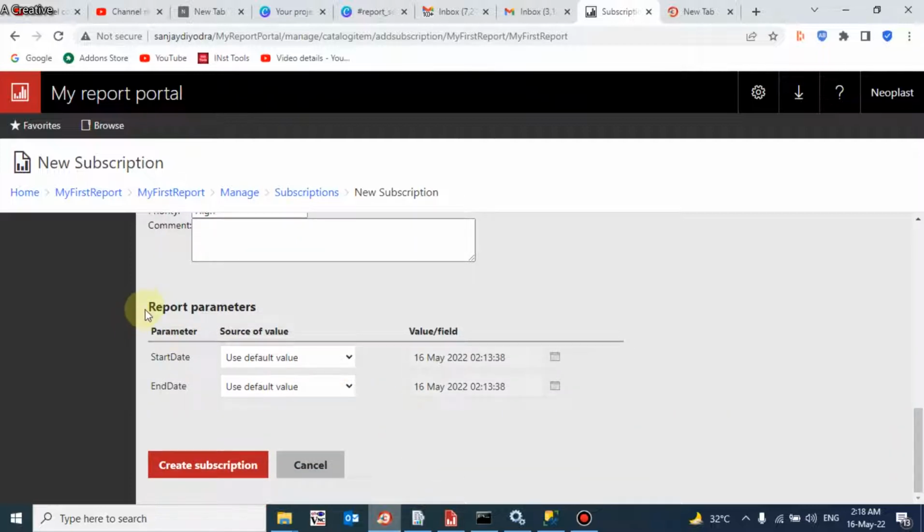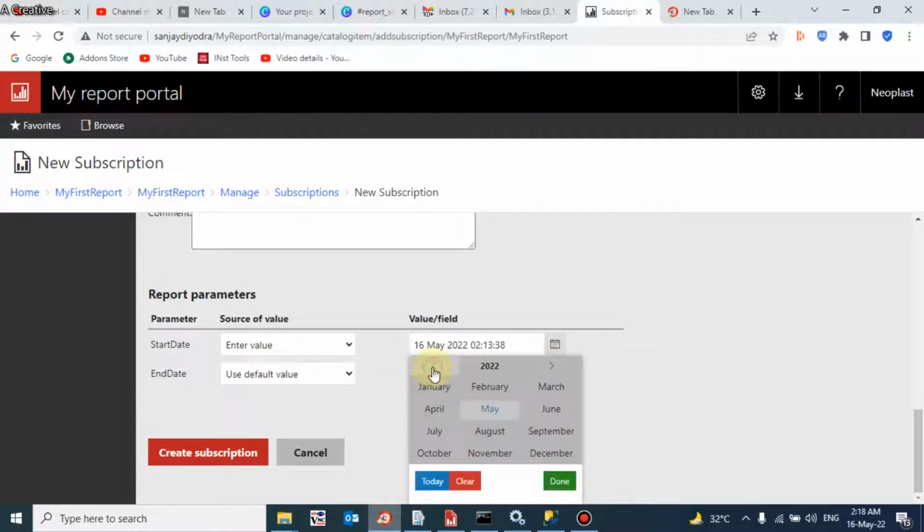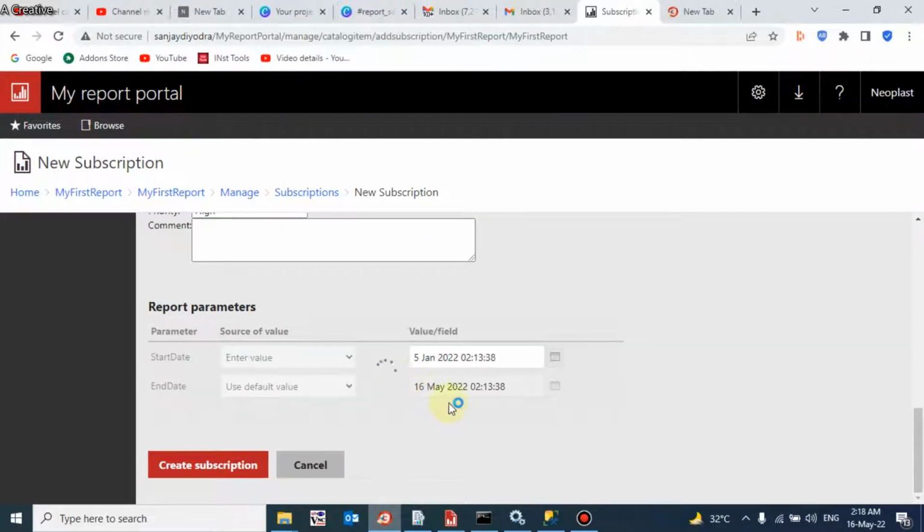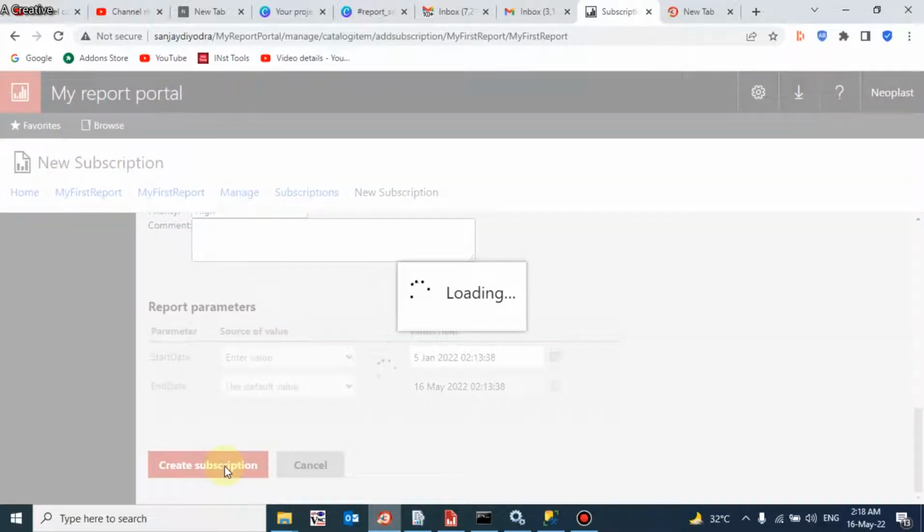Now we have already created the parameters. So based on that parameter, the report will be filtered out, and you will get the exact report. So the start date, my start date, I'll enter the value, and we have data from January 5th to today's date. Let's create a subscription. It's loading.